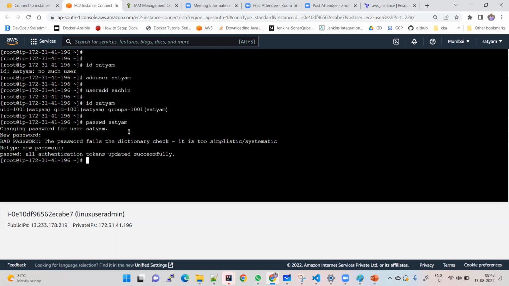Now what I need to do next is create a group. groupadd is the command to add a group. In my case, I'm creating a group called DevOps, and I am going to add a user to the group called DevOps. The command is usermod -aG, the name of the group, here DevOps, and the name of the user, Satya. So what happened in this command? I have already created a user, I have created a group, and I added the user to the group.